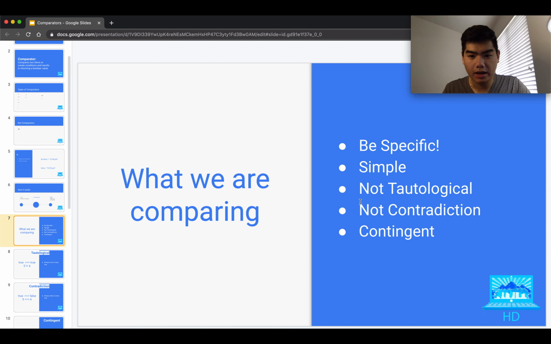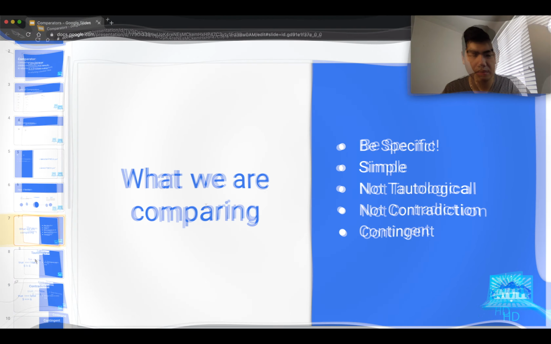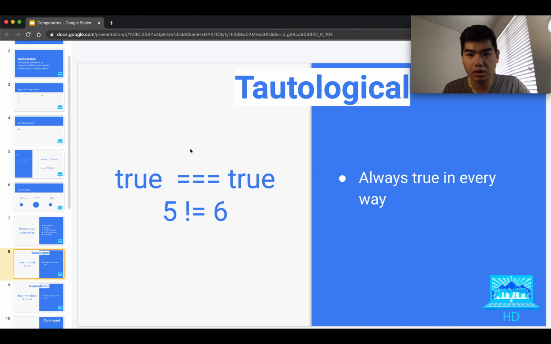And as a matter of fact, we need to make our statements be contingent when we build out our comparison. So let's go ahead and break these two terms down a little bit more, just so we can understand what it takes to build out a comparison logic. First, let's talk about tautological.